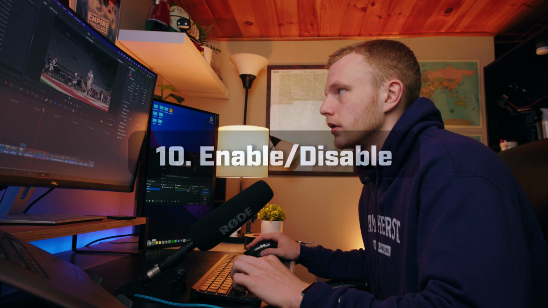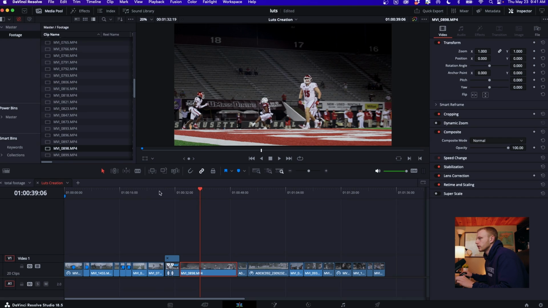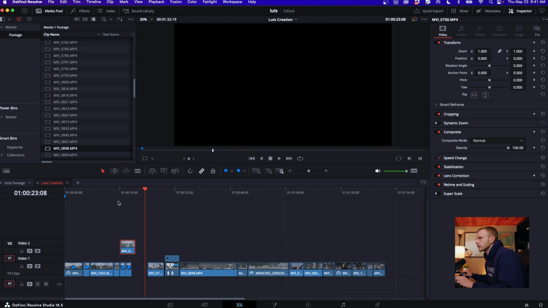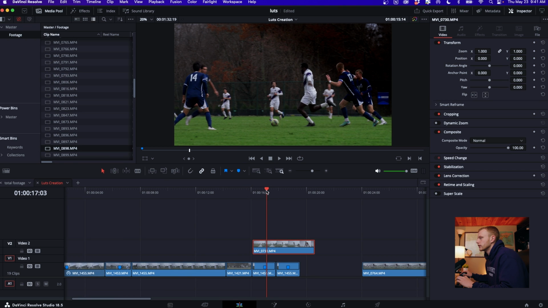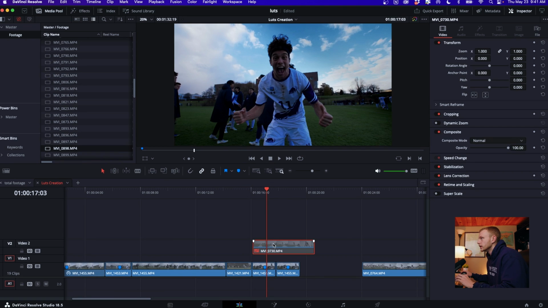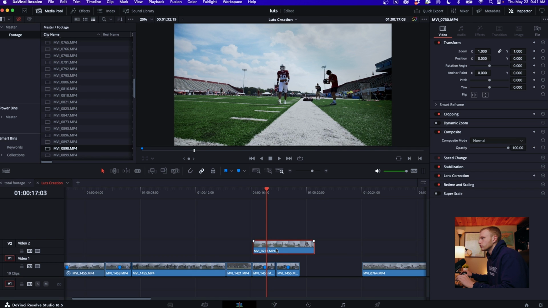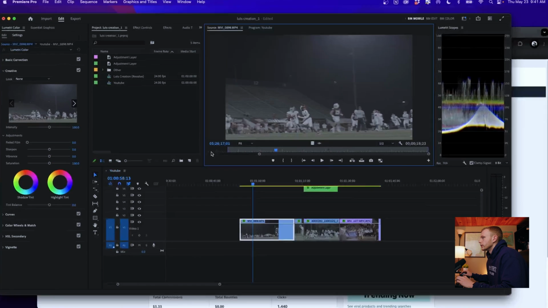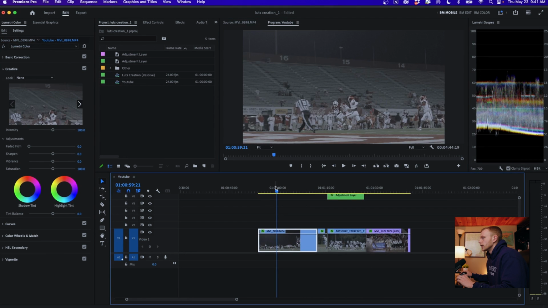Finally, for my last one, this is pretty simple as well. It's just enable and disable a clip. A lot of times I have layers like this, and I want to see what's beneath it. Instead of deleting and having to hit Command Z every time, you just hit V and that's going to enable and disable. So that's pretty straightforward on that one. And then Premiere Pro again is the same thing. V is enable and disable.